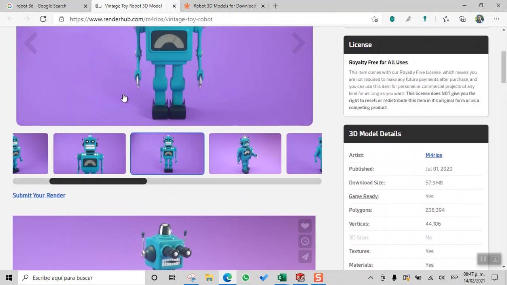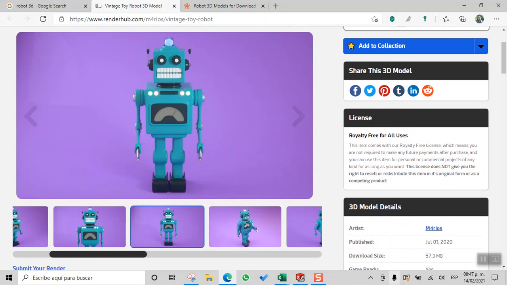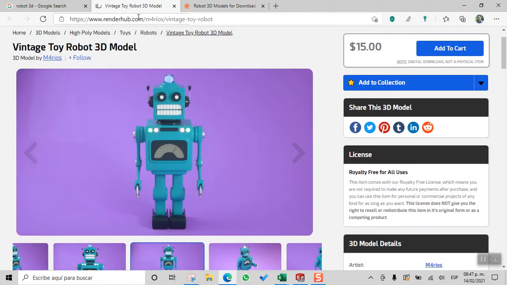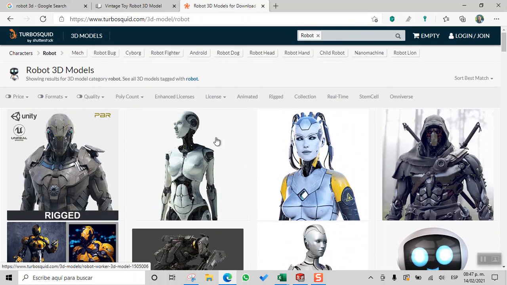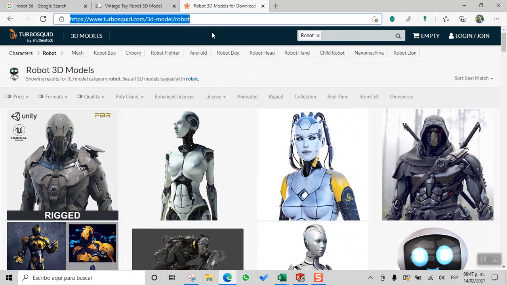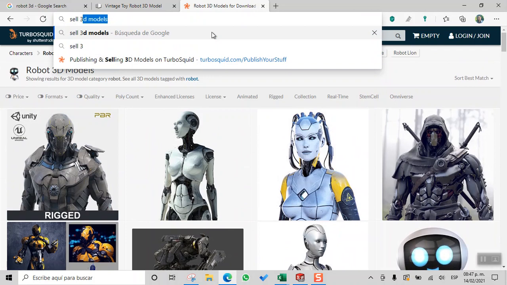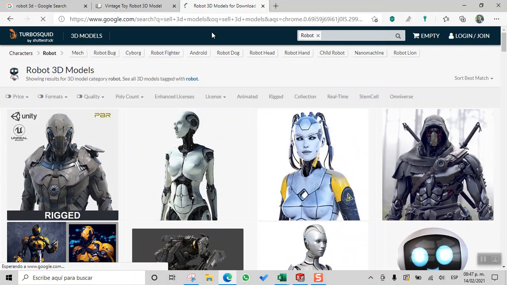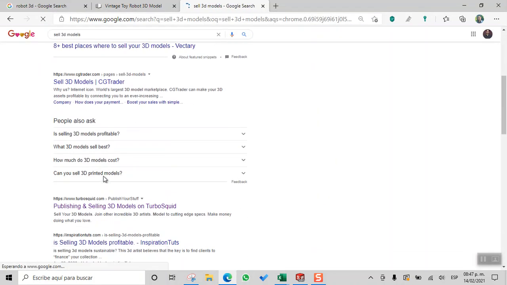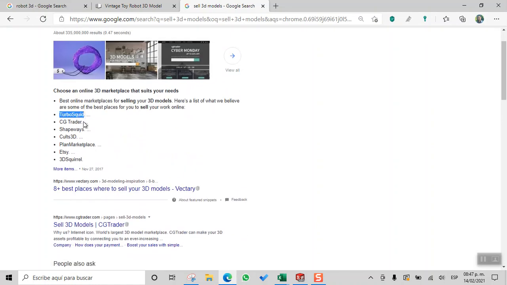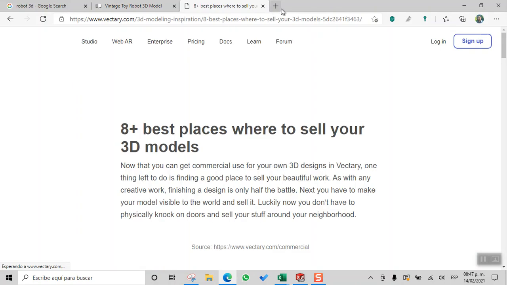You can actually sell all these models. So there are several web pages that actually do this. You can find them just by clicking on sell 3D models, and there you can find several web pages. Okay, so Turbo Squid, Shapeways, etc. So you create your own model and then you can go and sell these.